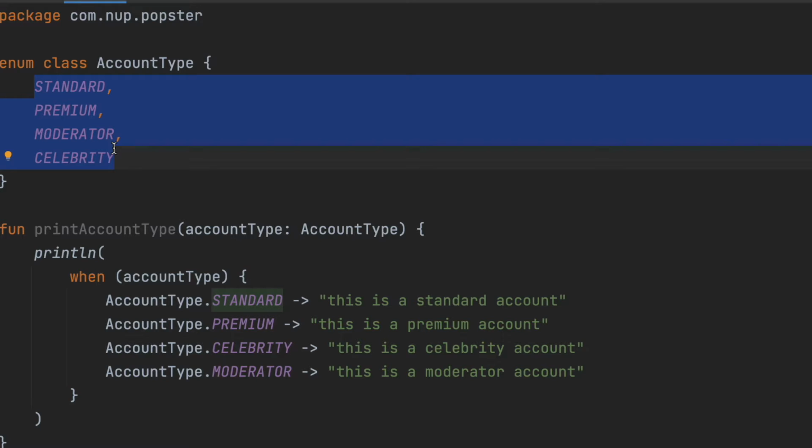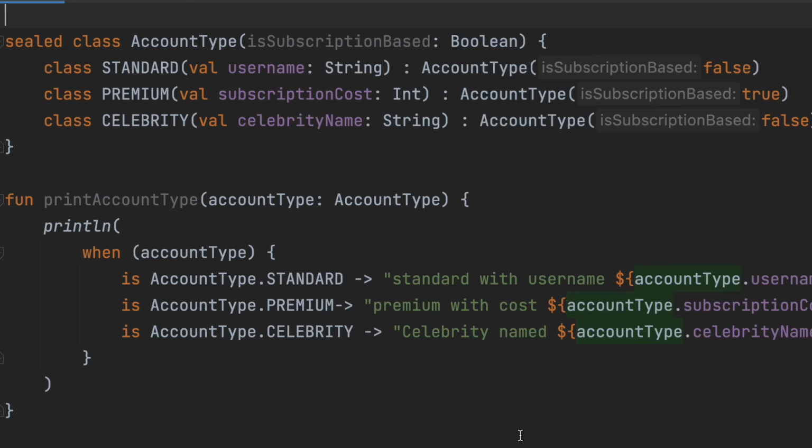You can treat this as an array. So this is the advantage, and it's perfect to represent a constant set of possible values using an enum class. Now, this is where things get interesting.